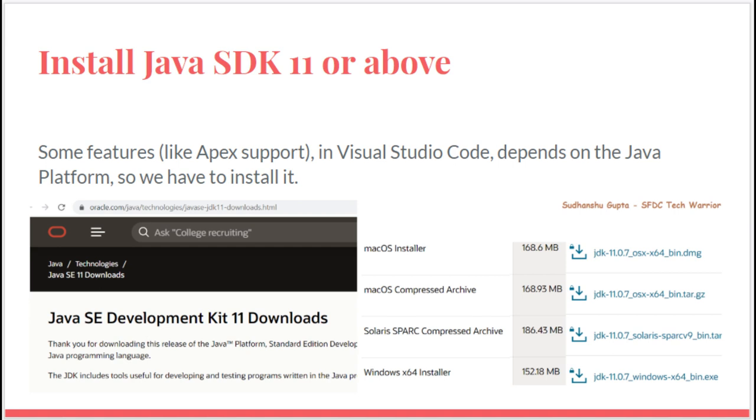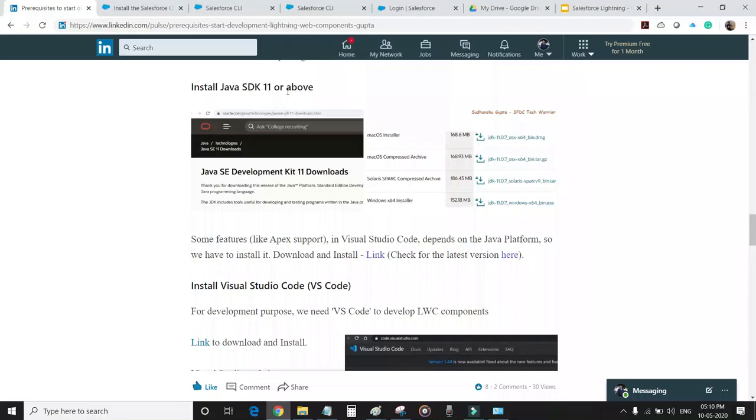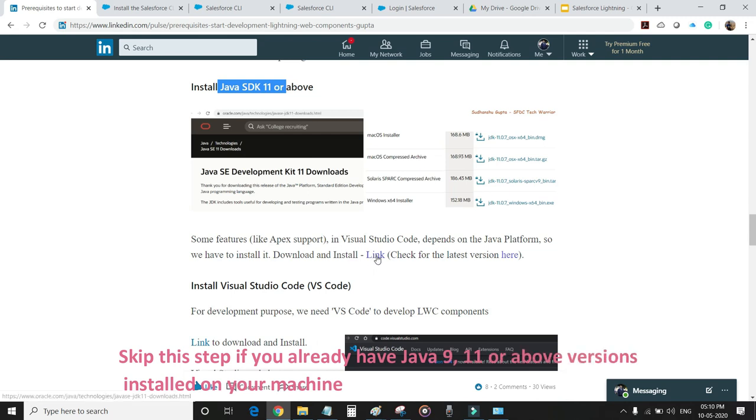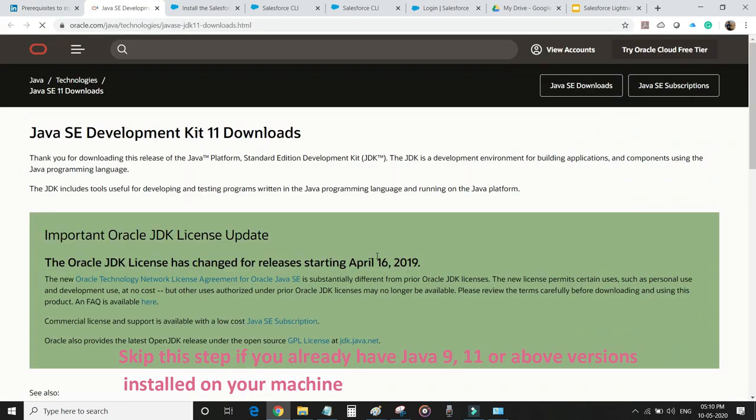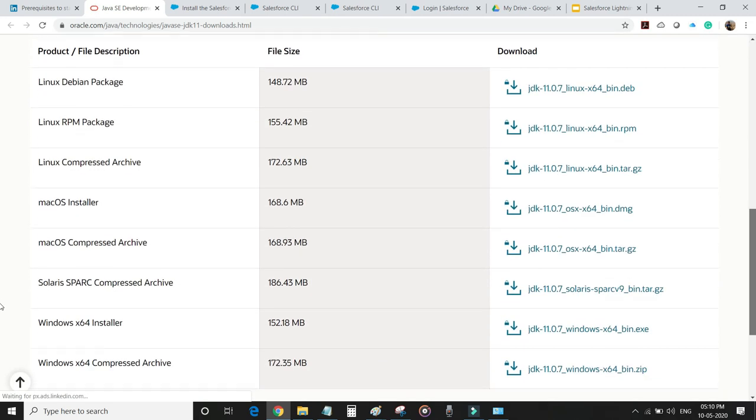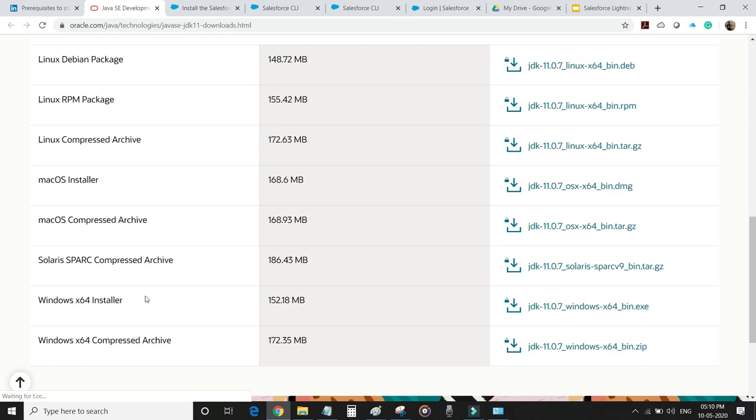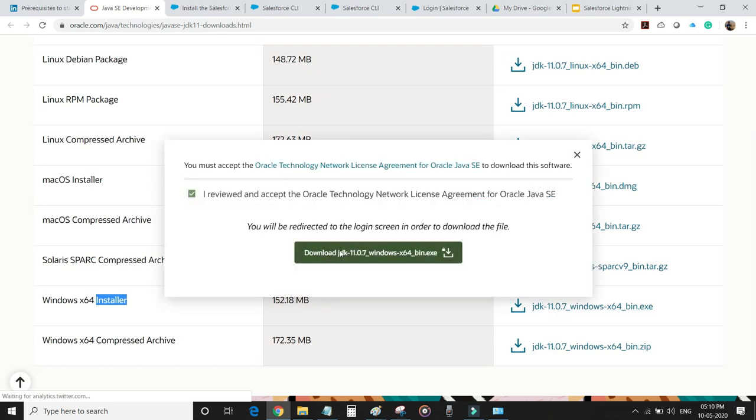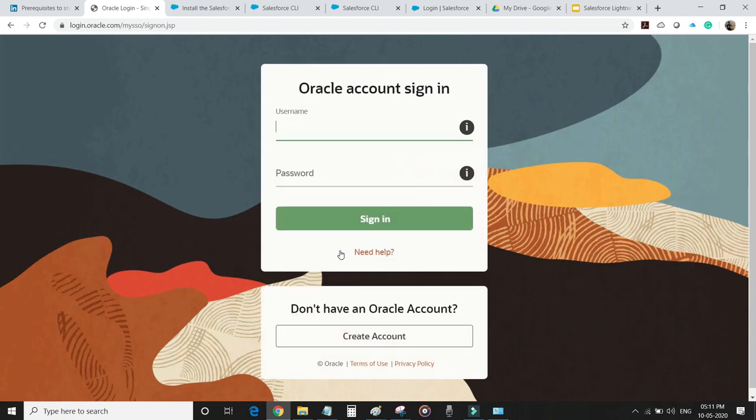In the next step, we will install Java SDK. As of now, I'm installing Java SDK version 11. You can check out the latest version and install it on your machine based on the operating system you have. To download it, you need Oracle credentials. If we don't have them, then we need to create an account with oracle.com.